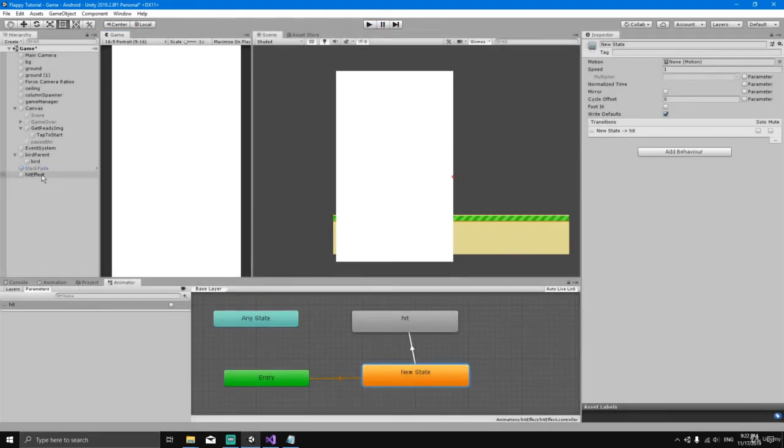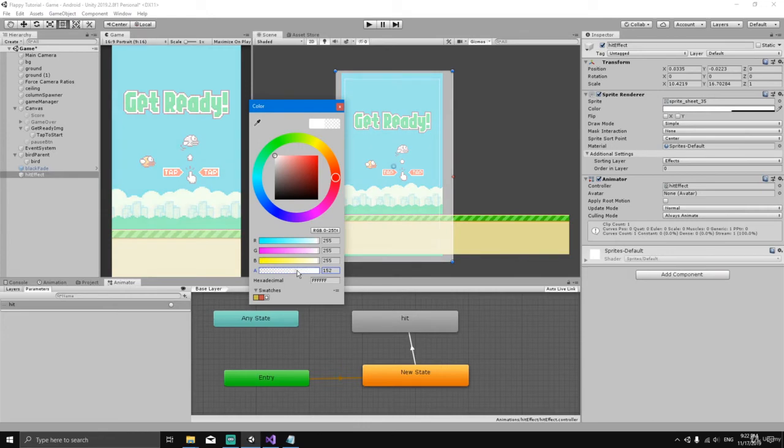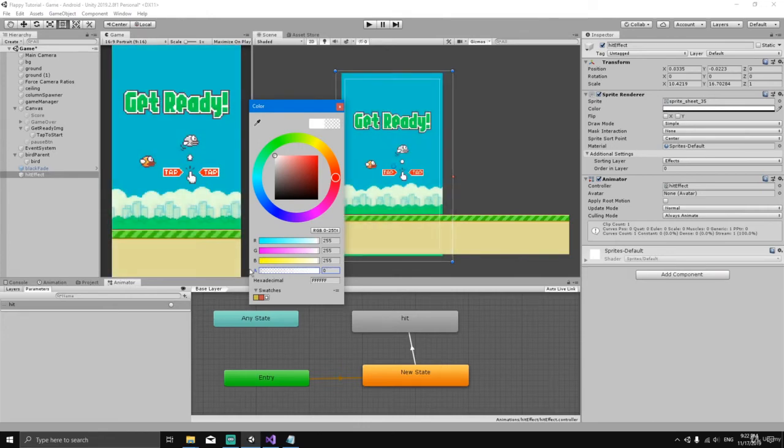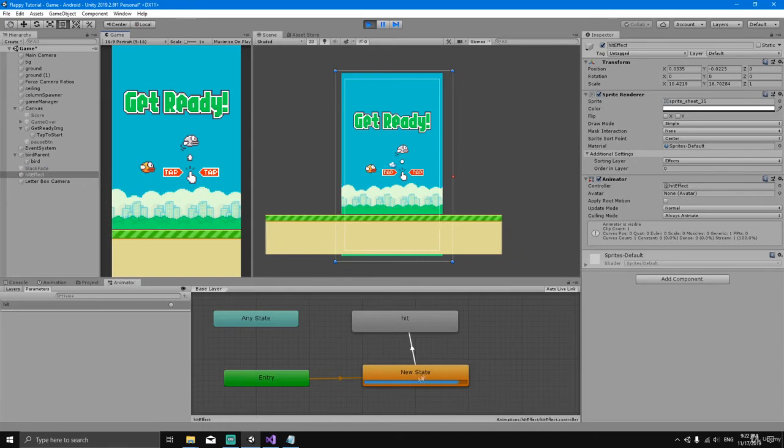Okay, what we're going to do with the hit effect is that we're going to change the color. So select the hit effect and let's change the default color. When I say the color, I mean the transparency. Let's set the default transparency to totally transparent. And now when we hit play, we will see that the new state is activated.